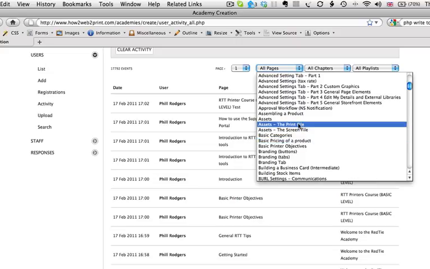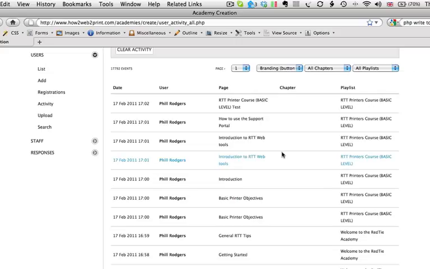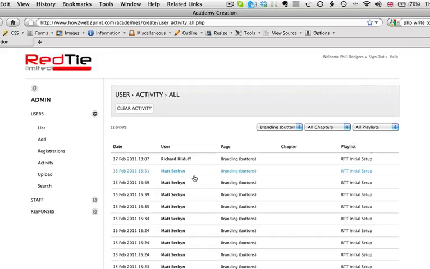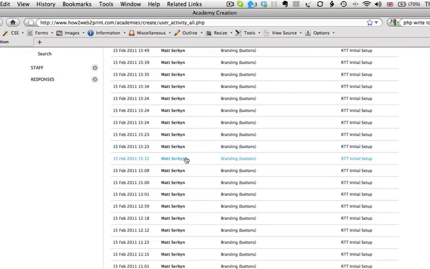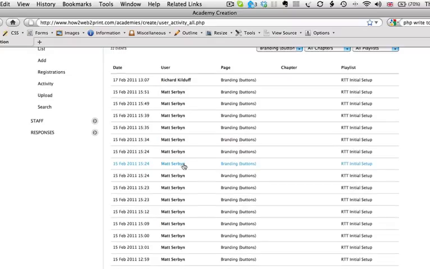well, did you ever try to learn from the Academy how that works? So if I call in and have a problem with buttons, branding of buttons, that page there, we'll see that Matt Serbin likes that lesson, Richard Kilduff has taken a look, but no one else has. So it's either deeply unpopular or not relevant or not important. The usage of that lesson is very low, and as we'll find, if someone calls in with a support query regarding buttons, Redtie can choose whether or not to support them by finding out whether they've actually tried to learn themselves to solve their own problems.